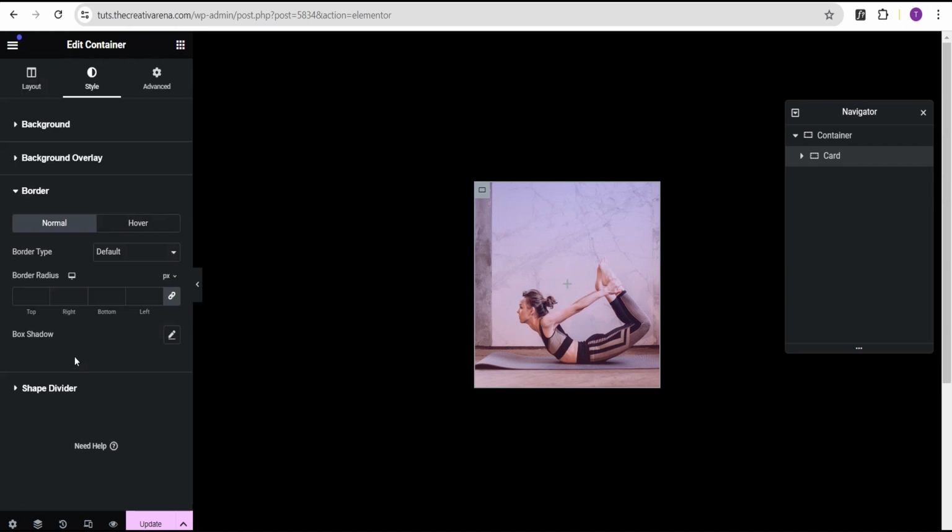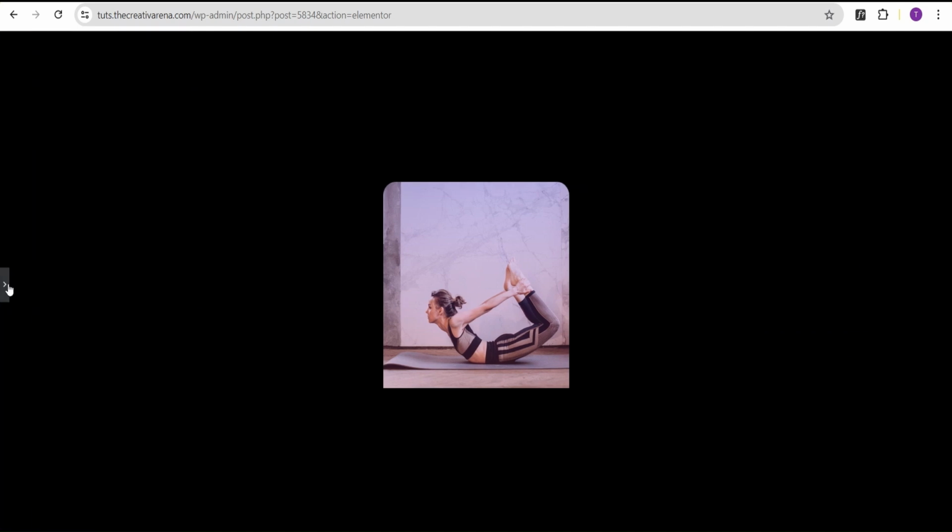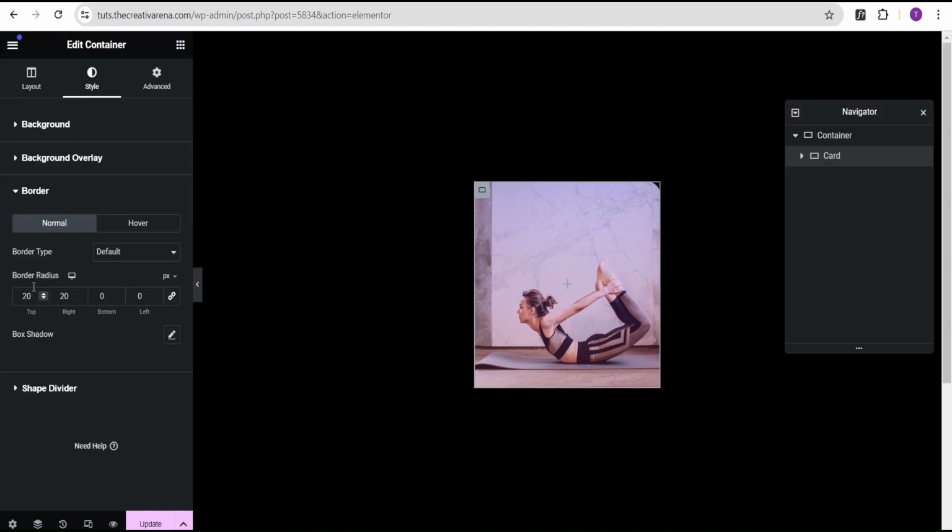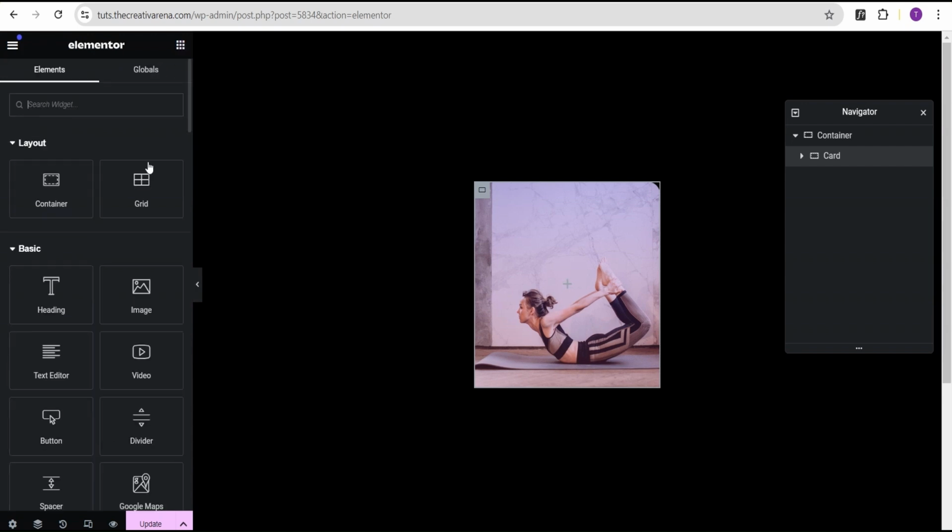we're going to come over to the border. Now for the border, we're going to unlink this, and then to the top, we're going to give it a value of 20 pixel, and to the right, 20 pixel. So we'll now have a container that looks like this. Okay, so now that we've done that, the next thing we're going to do is come over to the widget area, and we're going to drag a container and drop it here.